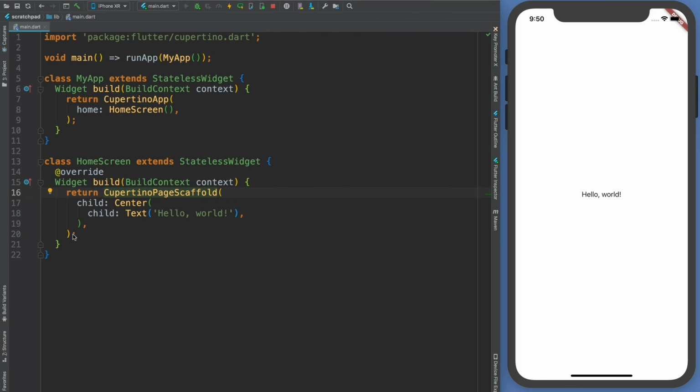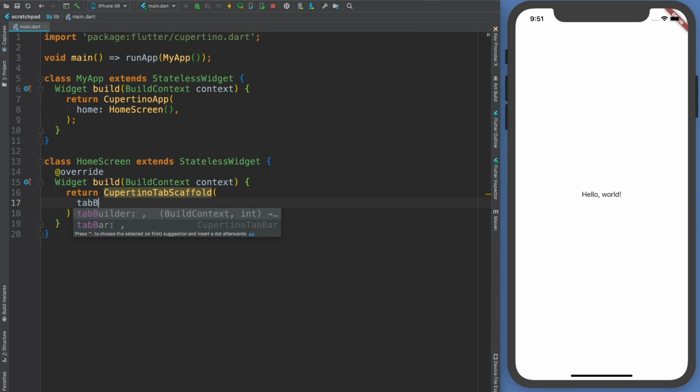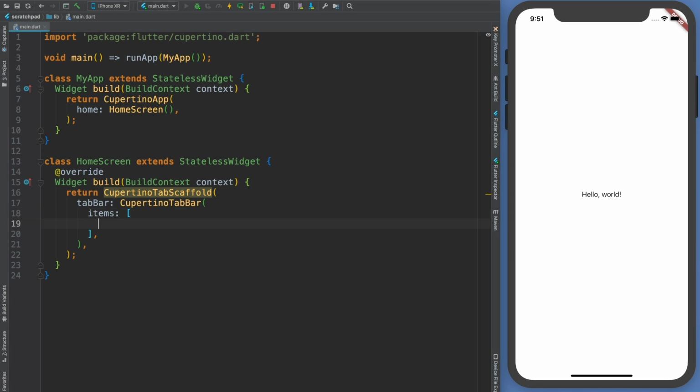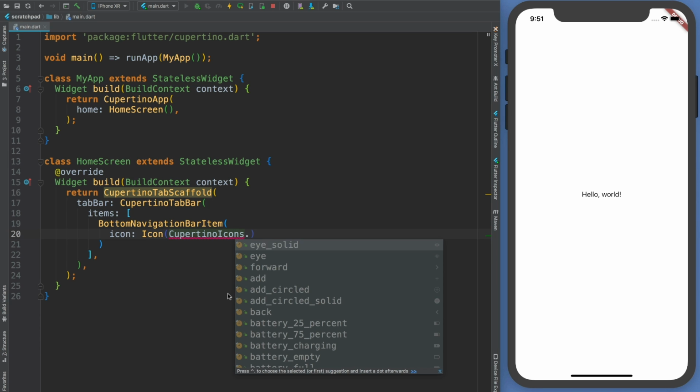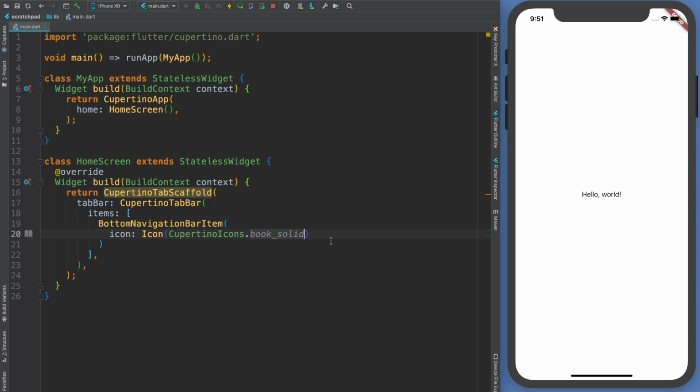All right, first let's replace the single page scaffold with a Cupertino Tab Scaffold. There we go. So that takes two important parameters, a tab bar and a tab builder. For the tab bar, I can give it a Cupertino Tab Bar, and that takes a list of items. And these are actually going to be the same bottom navigation bar item widgets that Material uses. They're out of the widgets package rather than the Material, so it's easy to use them with Cupertino as well. So that gets an icon, so I'll just use a book. I'll use articles here as a nice fake name.